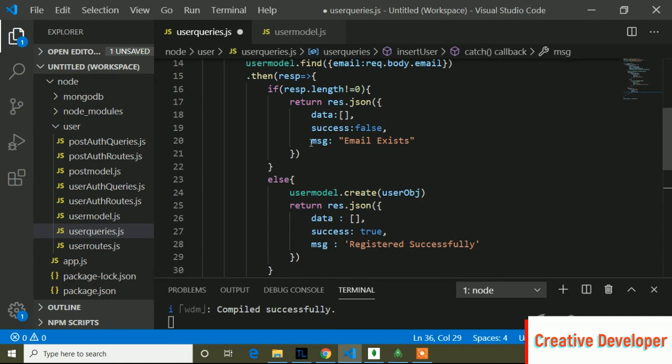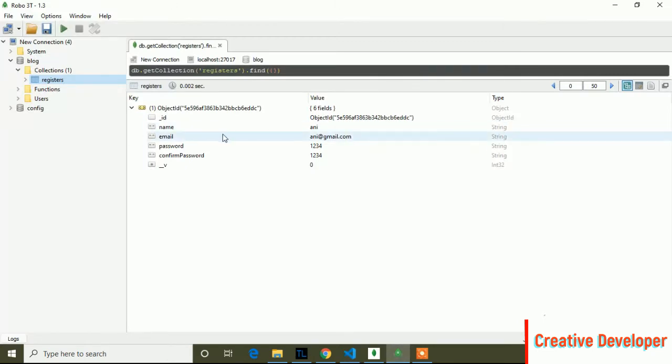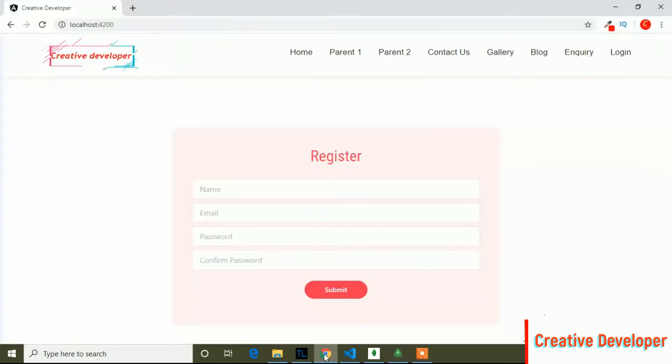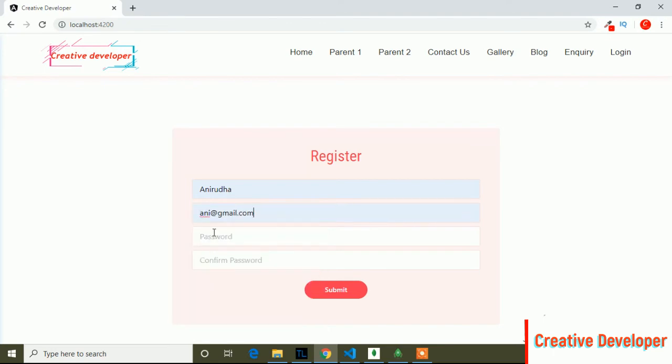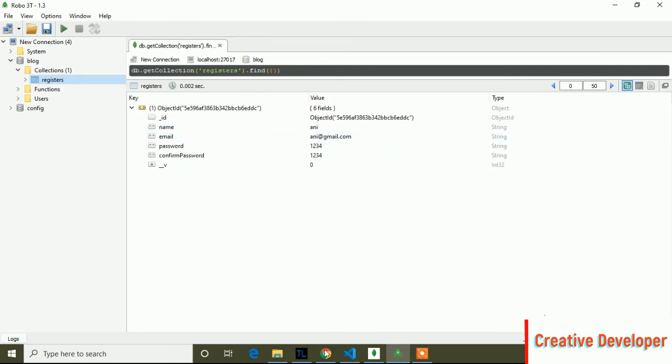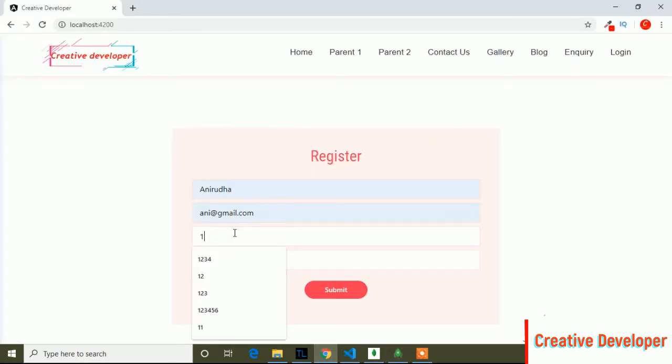So here I have passed a message. I will save this and again I will show inside this Robo 3T. You can see I have an existing email ID on @gmail.com. So I will go to the view. This is the view. And now here I will fill in the name and email ID. First of all, I will paste here the similar email ID on @gmail.com which already exists here. And now I will put the password as anything, 1234, and the confirm password 1234.